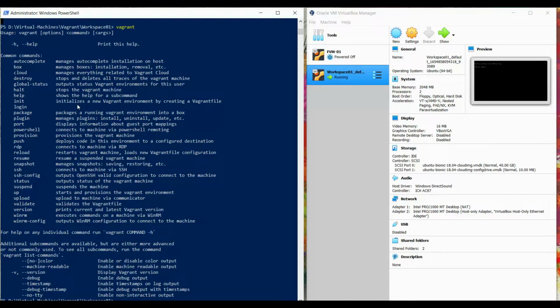init, to initialize a new Vagrant environment by creating a Vagrantfile. This is what we saw in the very first video. Package packages a running Vagrant environment into a box. Then plugin, to check the plugins: install, uninstall, update, etc. Provision, which you would also have seen in my second video. Push, rdp, reload, resume, snapshot, ssh-config, suspend, upload, validate. Validate is what you would have seen for validating my Vagrantfile.